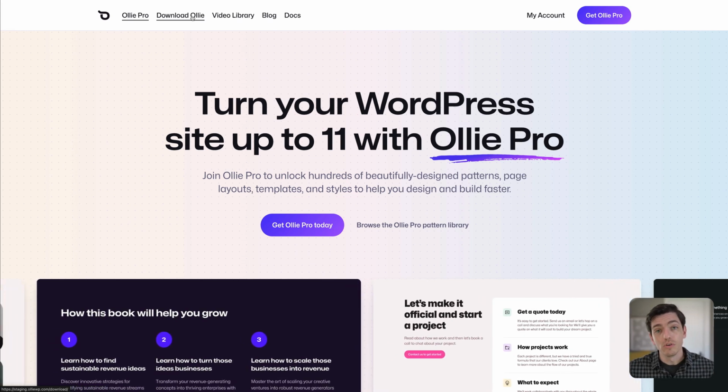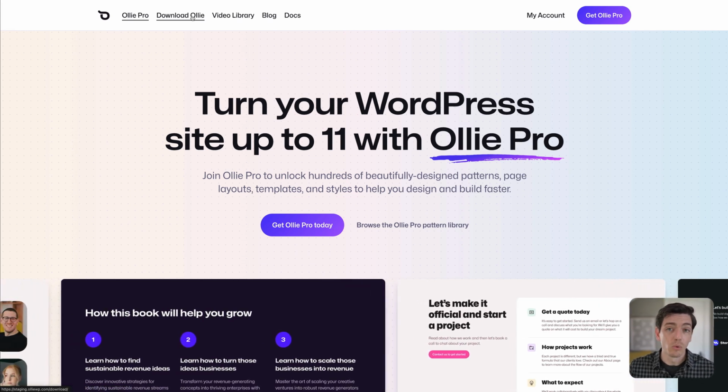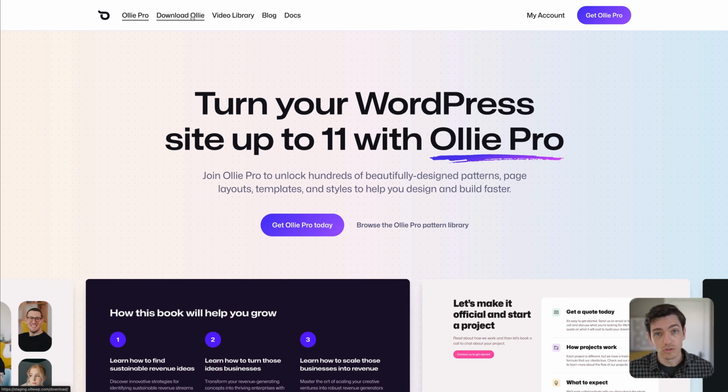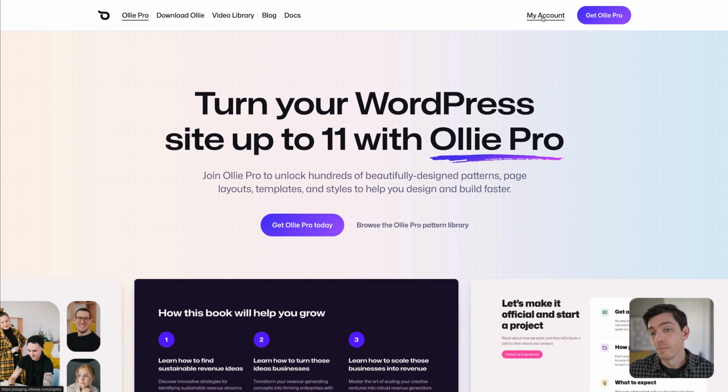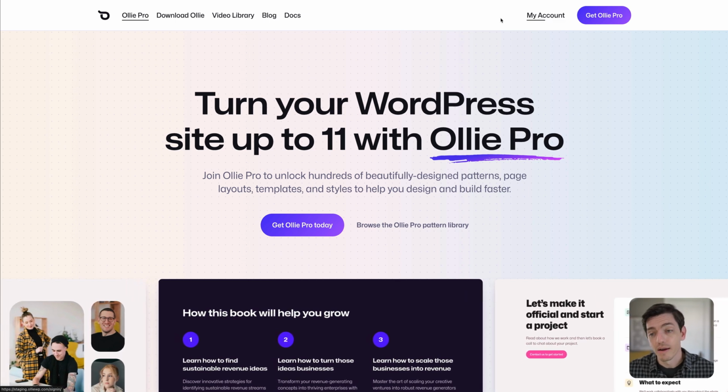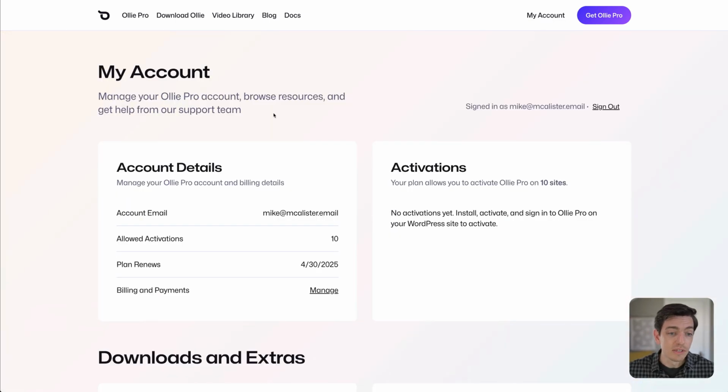So once you do make a purchase, you'll get an email with your order details and a link to create an account. Once you create that account, you can come back and click the My Account link on olliewp.com and access your account details page. So let's take a quick look at this and we'll hop into WordPress.